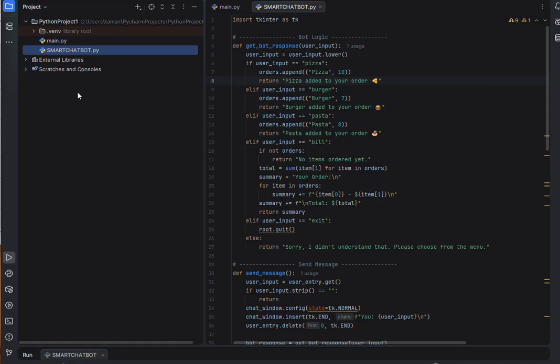Step 1: open PyCharm or VS Code and create a new Python file. I have named it smartchatbot.py. You can name it anything, restaurant chatbot, anything you like. Step 2 is importing Tkinter. Tkinter is a built-in Python library that is used to create graphical user interfaces. We name it tk to make our code shorter.